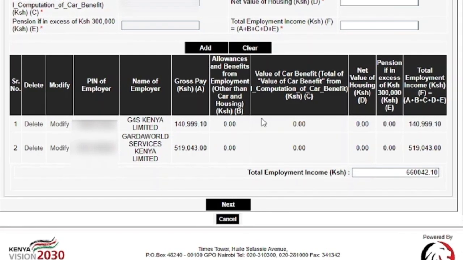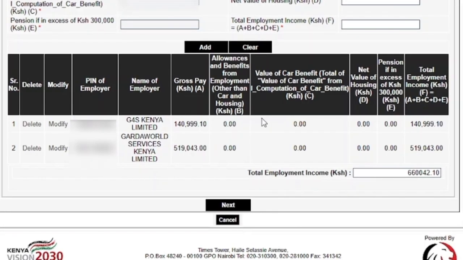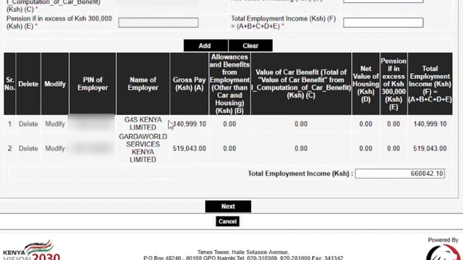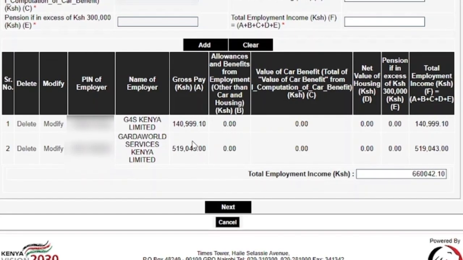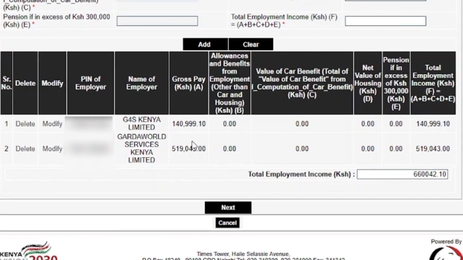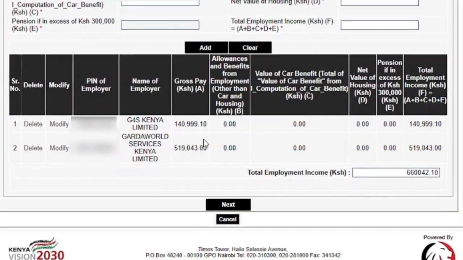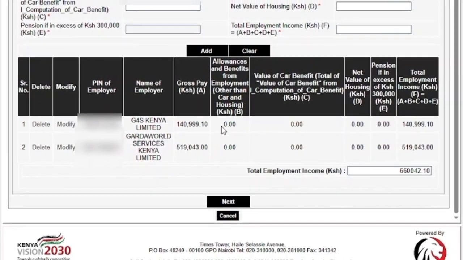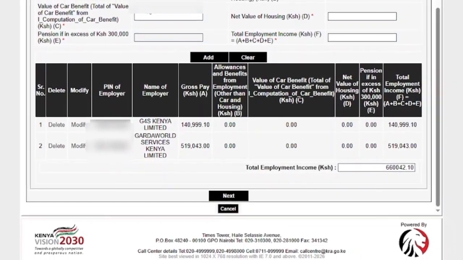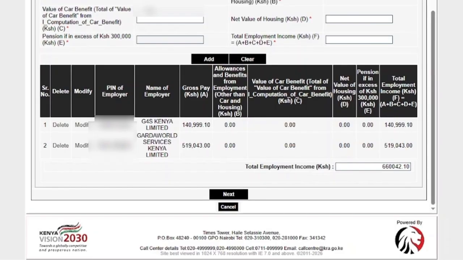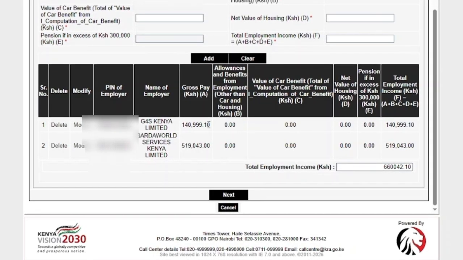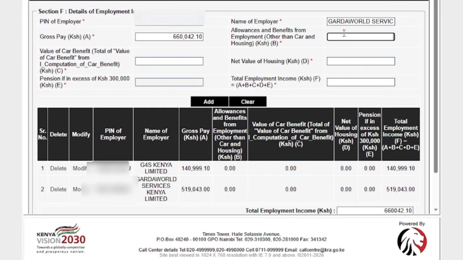Now, we have 2 employers. They both paid an amount of money. The first one paid 140,000 and the second one, I think the most current one, paid 519,000. If you get the sum of the two, it will amount to a total of 660,000. You can see it at the bottom of the screen here. Now, I'll insert that one, or I can just copy and paste. For the allowances, the column reads 0.